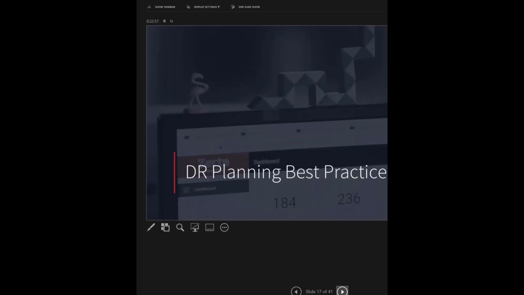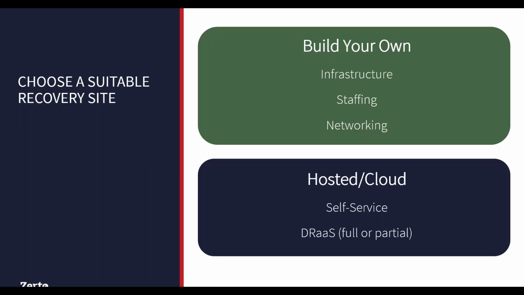So let's talk a little bit about DR planning best practices. Having done all of the risk assessment analysis for critical asset identification and the business impact analysis, you will want to start the DR planning process. The first thing you want to do is choose a recovery site, a site to which you can send your data and applications, everything that you need to recover your organization or your business. And you have a couple different options here.